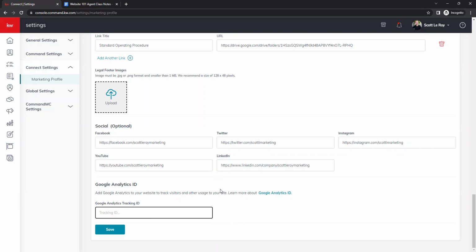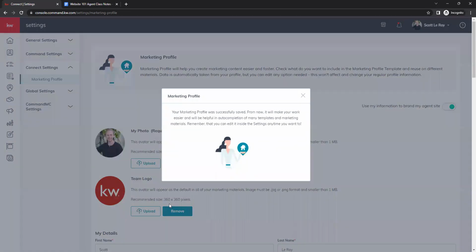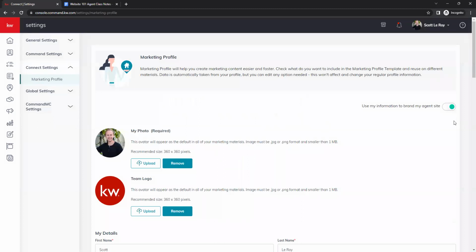So once you have all of your changes in here, you will click save. That's going to refresh the page for you and let you know that it was successfully saved. Up in the top right corner here, you do want to make sure this is green. If this is toggled off and it's not green, that means it is not reflecting onto your marketing. So none of your information will show up when you're creating your website or doing any other marketing within Command. So you want to be sure this is always toggled on.